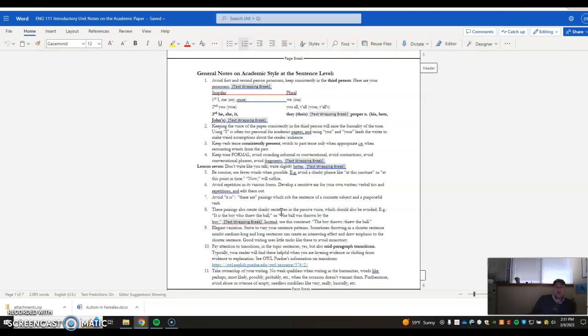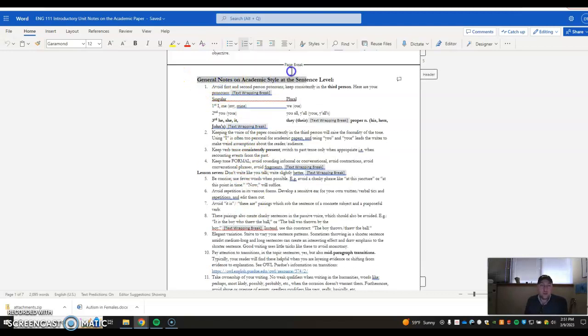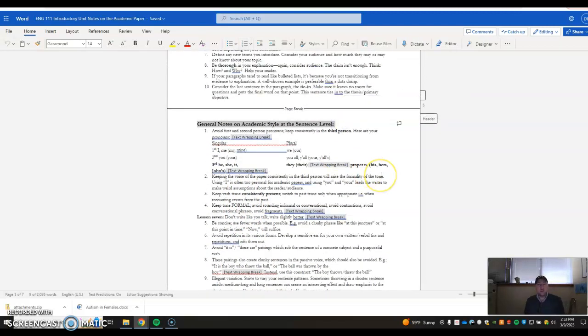But there are a couple of resources that you also need to read along the way, but I don't really assign it necessarily. Probably I should. But here's a page on general notes on academic style at the sentence level. So where you learn valuable pieces of information, smaller things like don't use first and second person pronouns in your writing. Keep it all in third person. So no yous or yours, okay? That's a battle I fight all semester with my English 111 students.